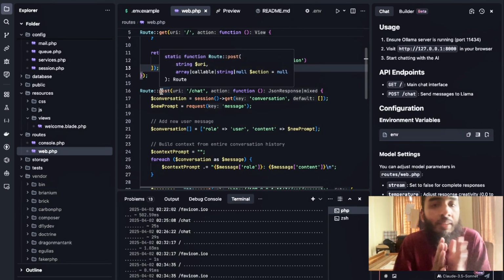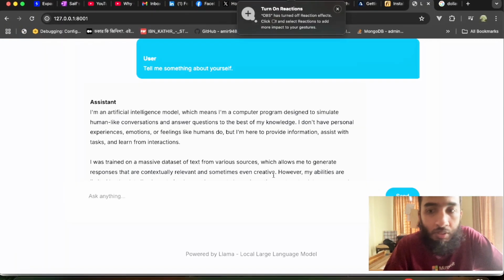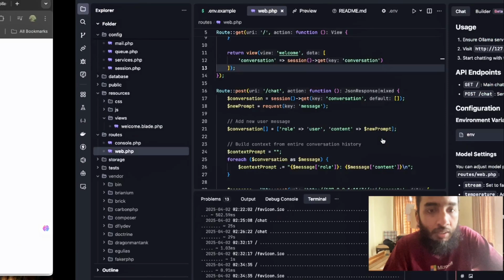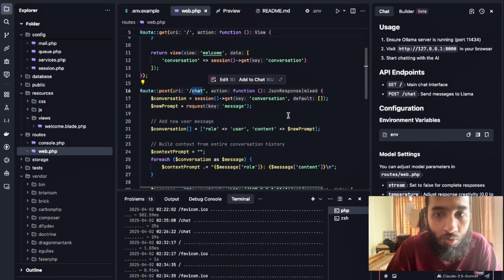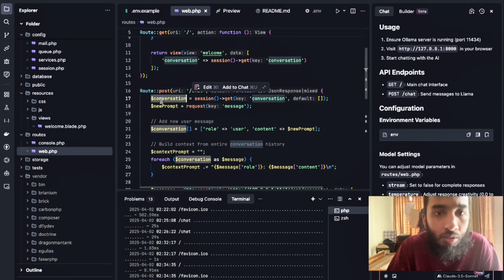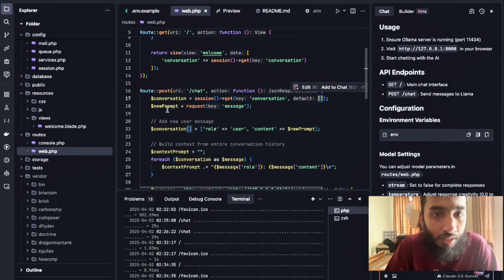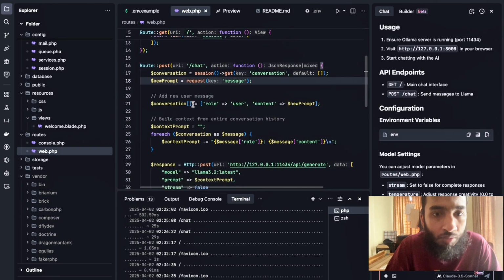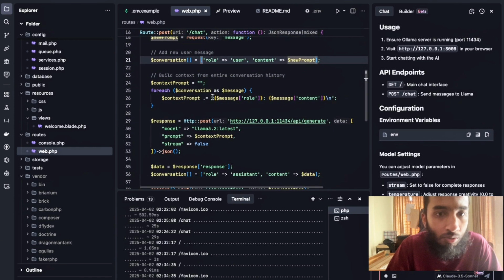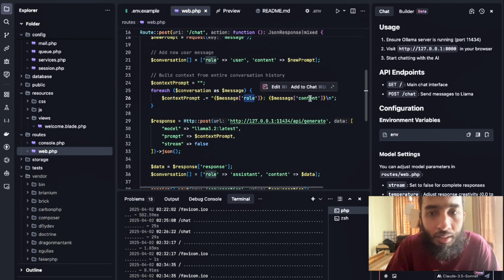When I give a send request, when I ask a question and click on the send button, it goes to this chat endpoint. It takes the conversation variable, which holds an empty array, and there is a new prompt here. The conversation array has a role, user, and the content is the new prompt message. So the context prompt is first an empty string, and then for each of the conversations, the context prompt appends the role and the content.